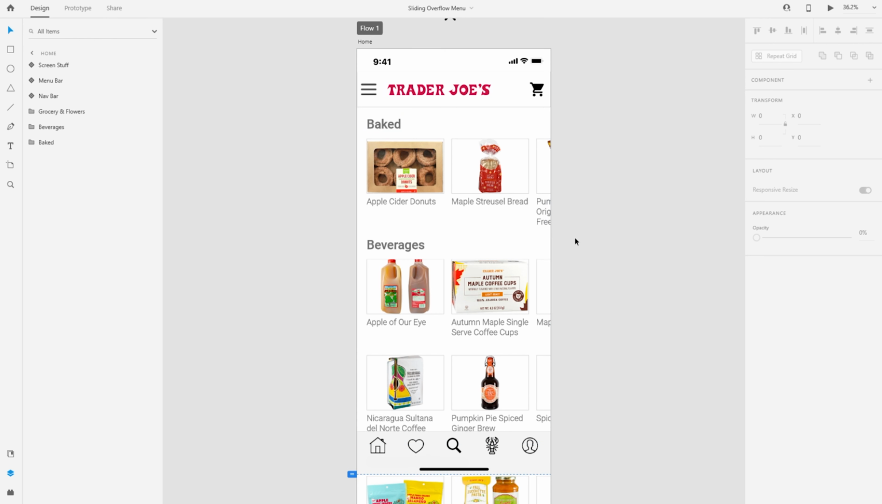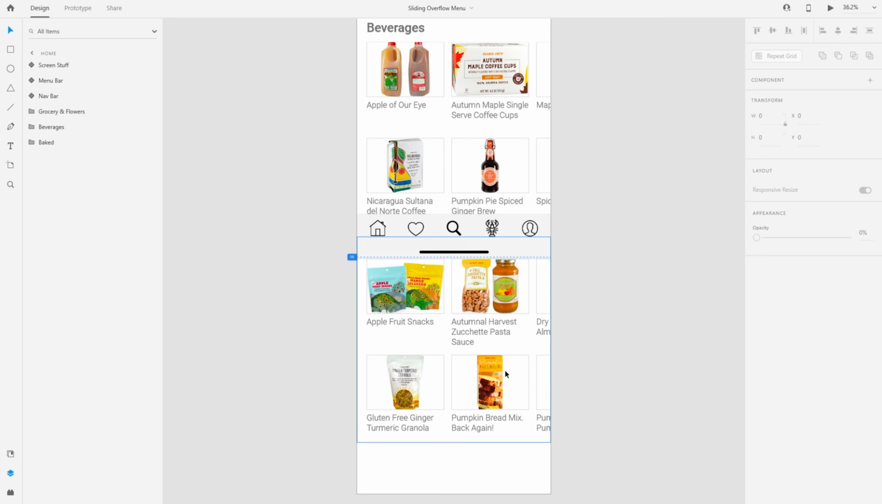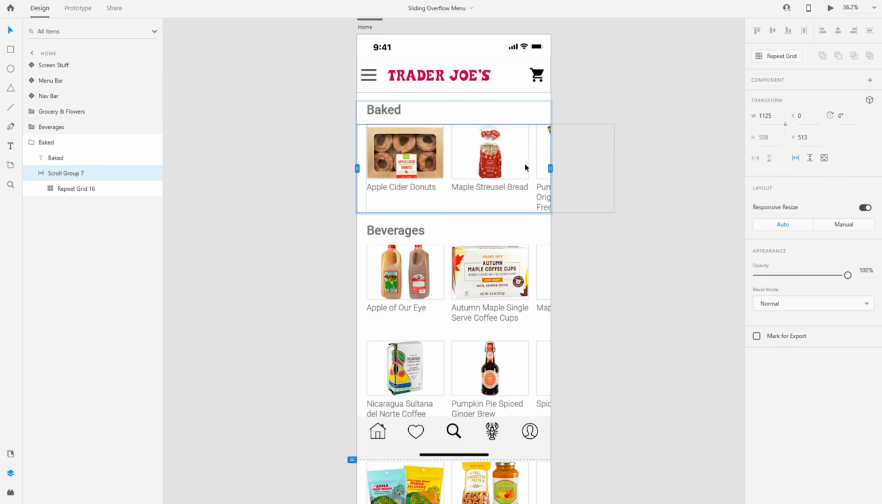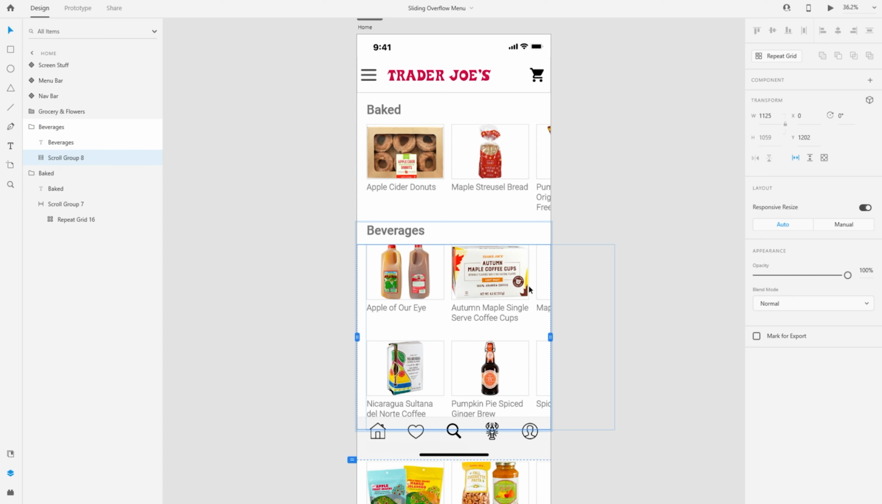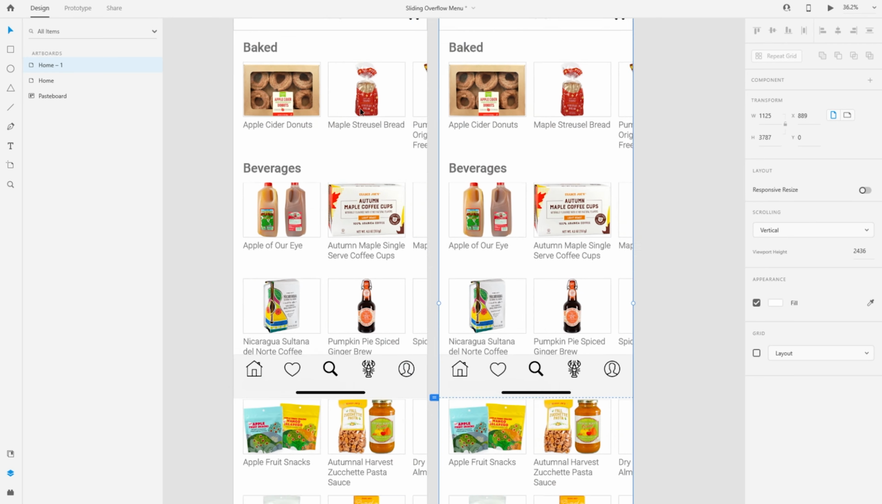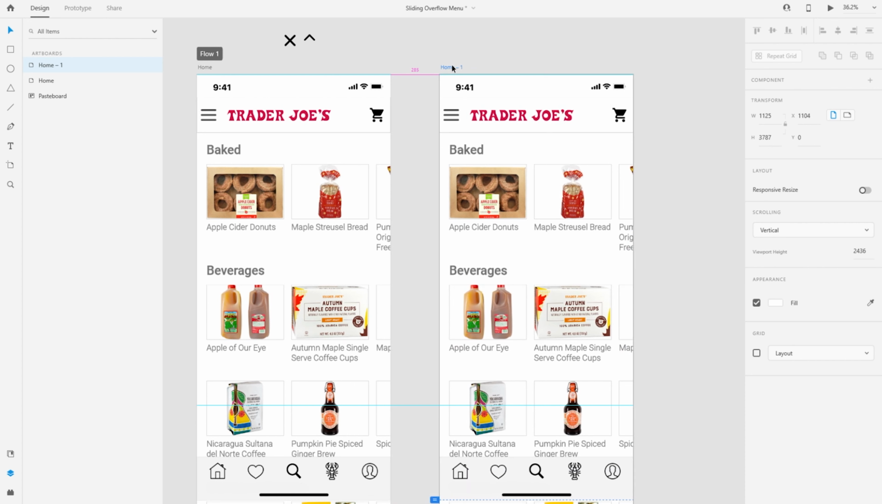So this is the home screen for the Trader Joe's app, and right off the bat we have different categories of products to choose from and browse through. This is essentially a scroll group with more items hidden on the right side, and the same applies to this beverages category as well. I'm going to quickly create a copy of this screen where we are going to show the overflowing menu bar.